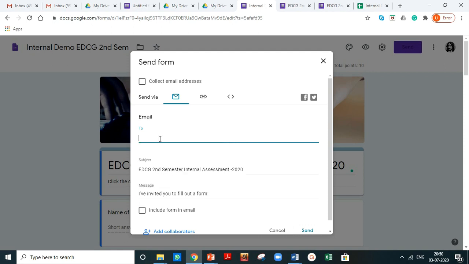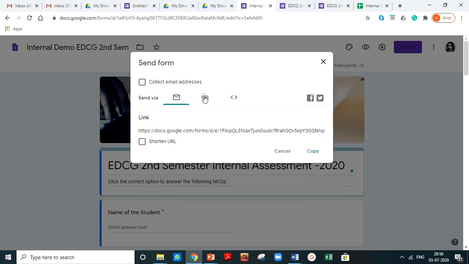But sometimes it may not be convenient for teachers to share using email. Usually all the schools and colleges have class-wise or semester-wise student groups on WhatsApp. So they may like to only take the link. Here, if you click this option, you get the link of this form. This is quite a long link. If you want to shorten it, you can click it here and then you get the short link.